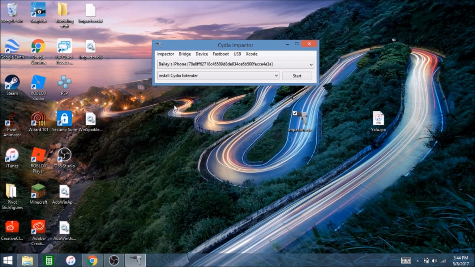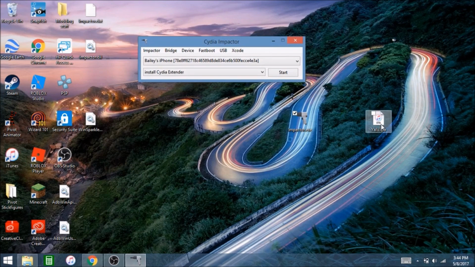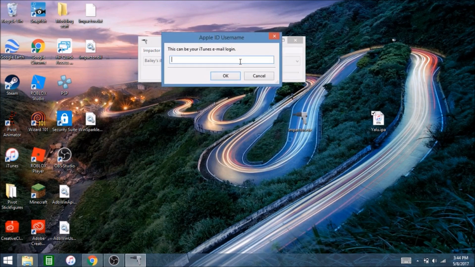Once you've got that open, go ahead and connect your computer to your iPhone through a charger cable. Put it in there through USB or something like that. Go ahead and get this open. All right, and then drag Yaylu into this. It's going to say this, so go ahead and put in your email for your iTunes login.